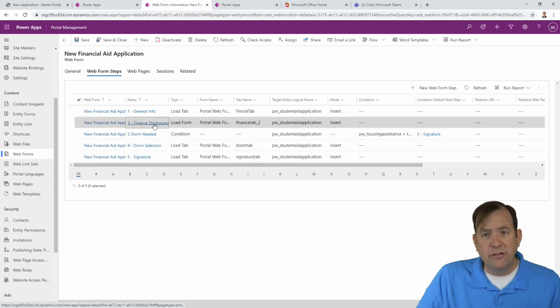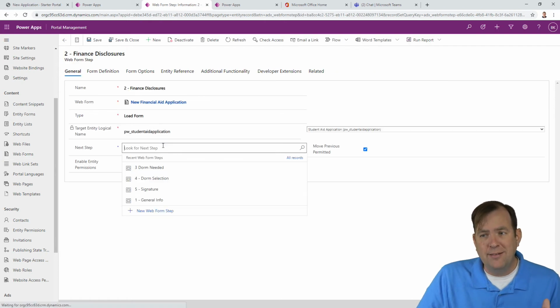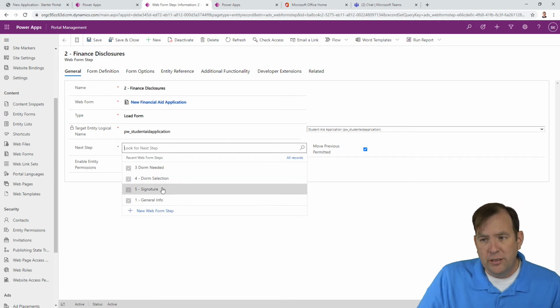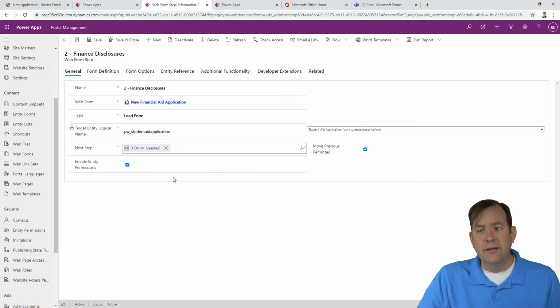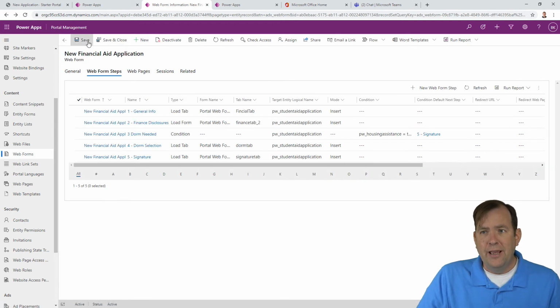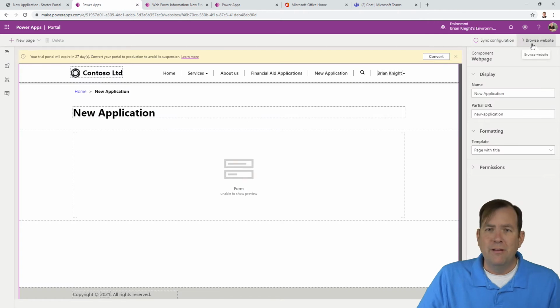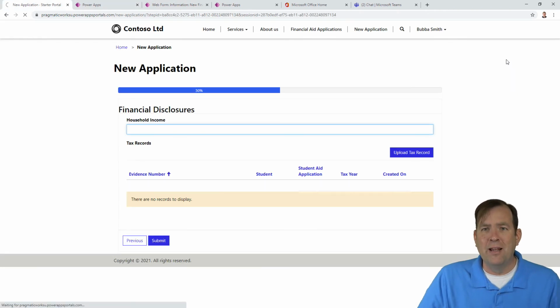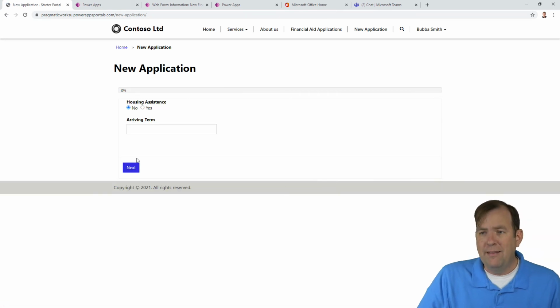The first thing I did wrong is under financial disclosures here, I need to specify that its next step is that condition, which is number 3 here, dorm needed. So I'll specify that. All right, so I'm gonna save and close this and save this again. And let's see if that worked for us. There's one more mistake I think I made here also that I intentionally left in here. We'll see if it actually has an effect. All right, there we go.